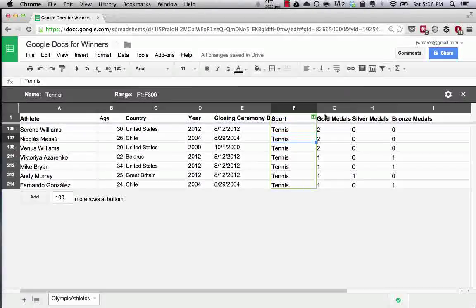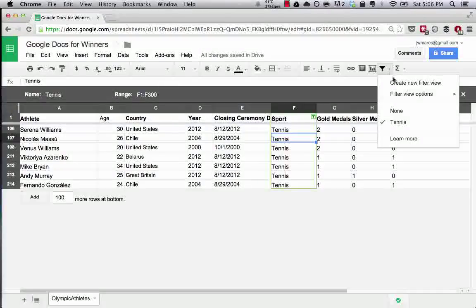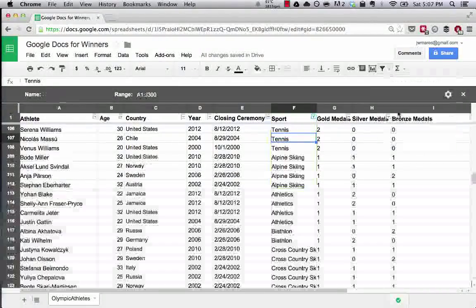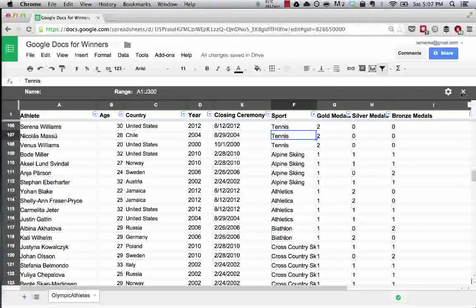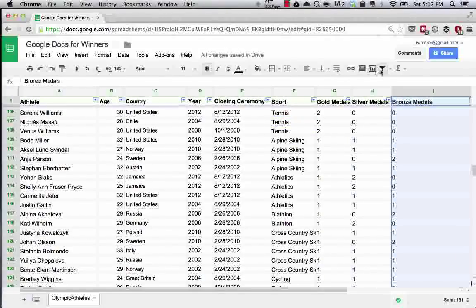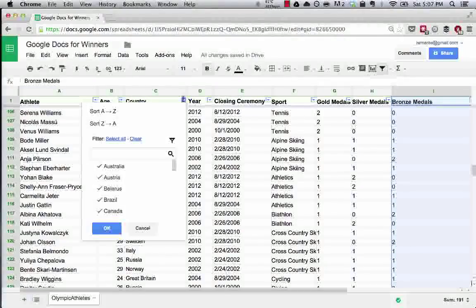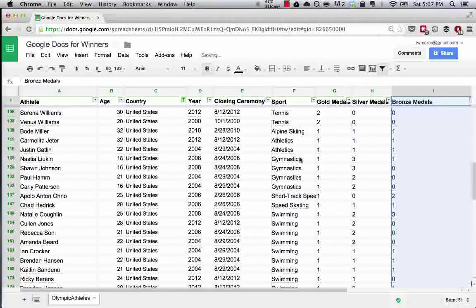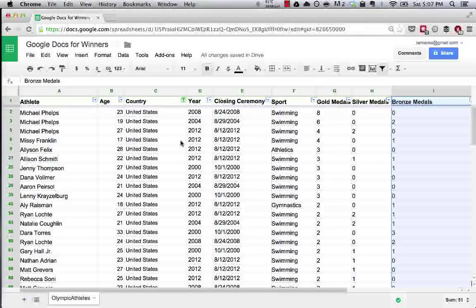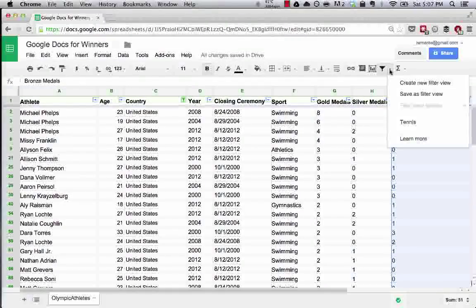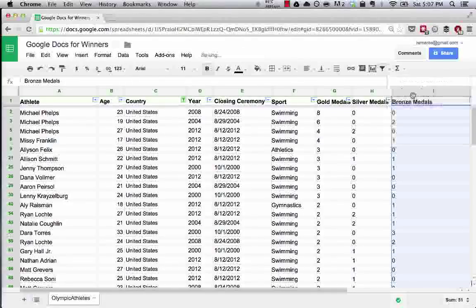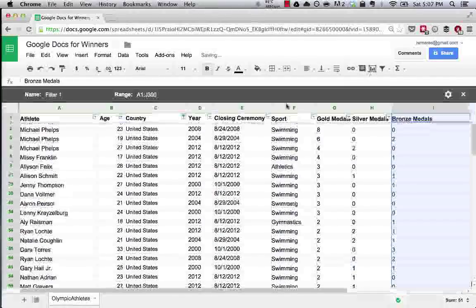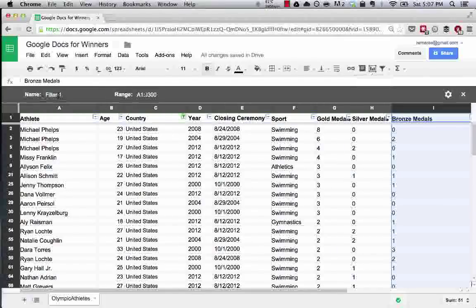So let's go through another example. Let's say we want to create a filter view for country. That's a good one. So we have our filter still turned on, and let's say we want to see only medalists from the United States. So now what we've done is we've selected only medalists from the United States, and then we'll go to save as filter view. We'll call this filter view USA.